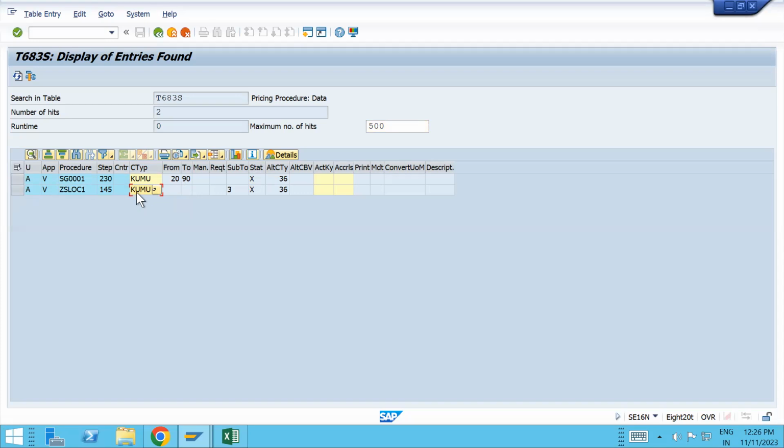Make a note. From the interview point of view, there is a condition type which is statistical. If I want to post to accounting, is it possible? No. You can give the answer no, because it is marked as statistical. It will not post to accounting, and it doesn't have any effect on the net value.